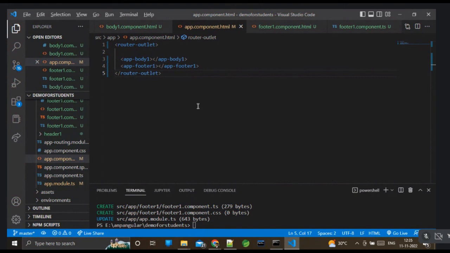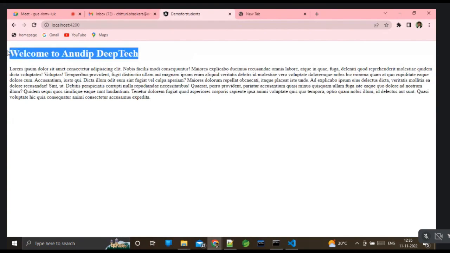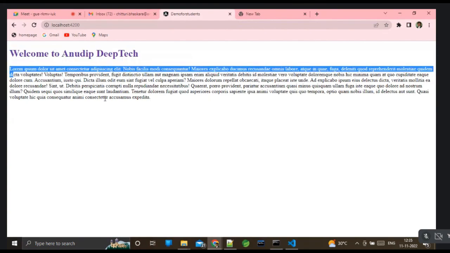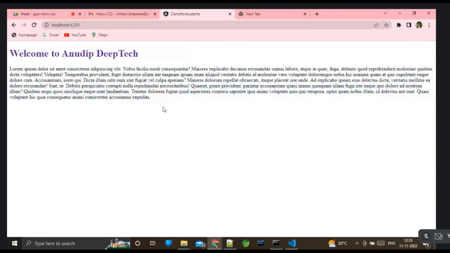That means this welcome to Anudeep Deep Tech is a separate HTML page, and this paragraph is a separate HTML page, but we are displaying different HTML pages in one main web page. This is the single page application. You can create any number of HTML web pages, but display them in only one single web application, one single HTML page. Clear how we are displaying the output?